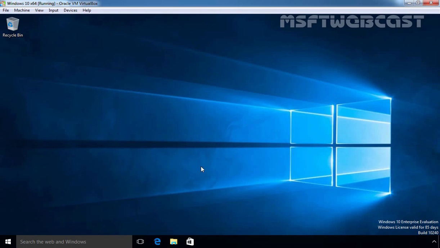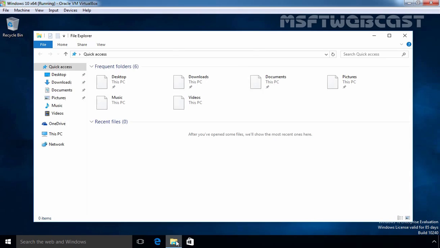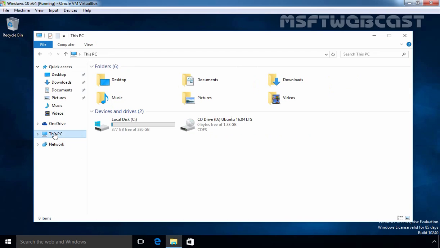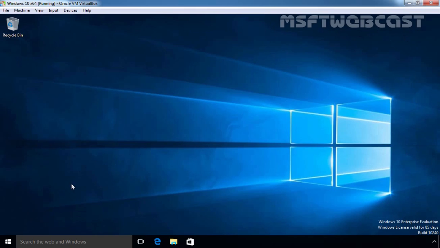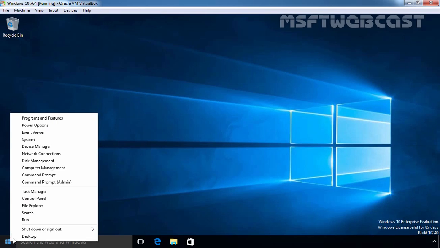Let's close this console, and if I open File Explorer and click on This PC, as you can see, I have already mounted the ISO image of Ubuntu 16.04 LTS. Let's close this console and restart the computer.